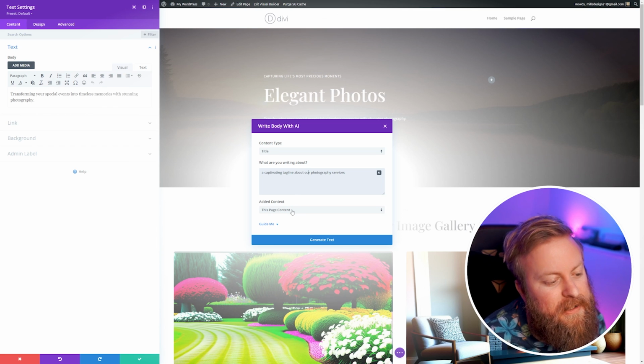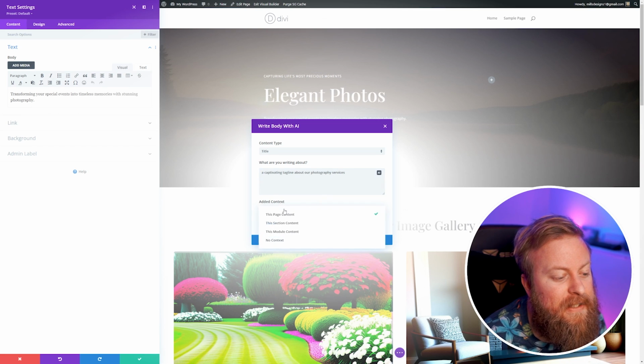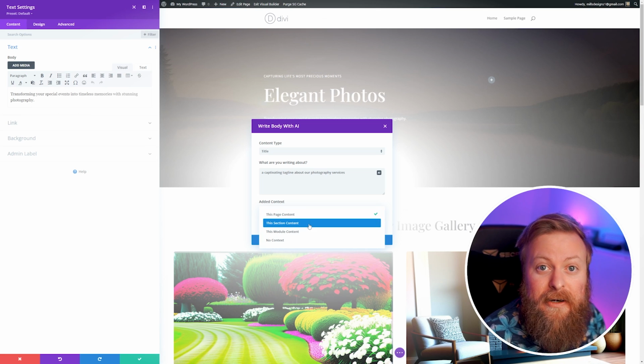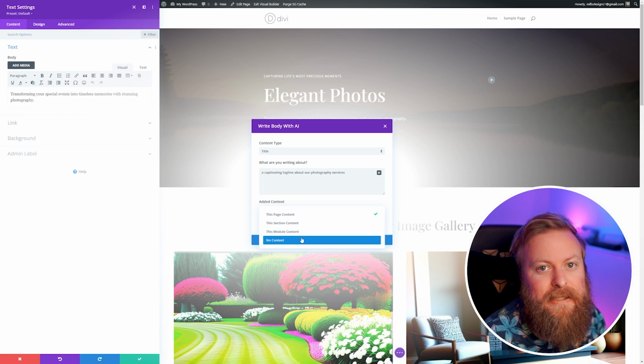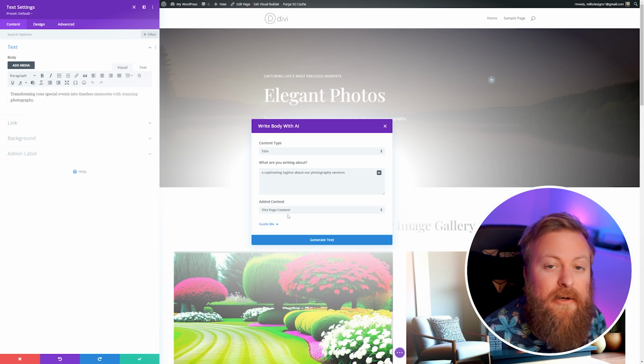And then we have some other options here. So we can have added context, either using the page content, section content, module content, or no context at all. So we have those options right here. And I'm going to use this page content since we want this to be about our photography page. And we want to go ahead and use that context.